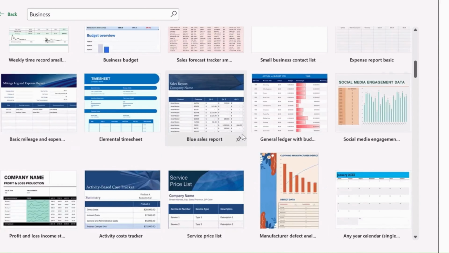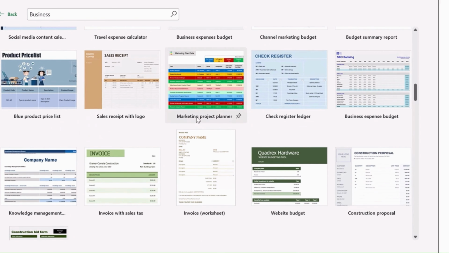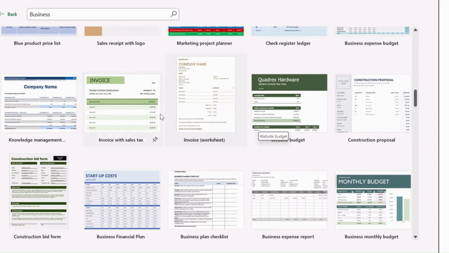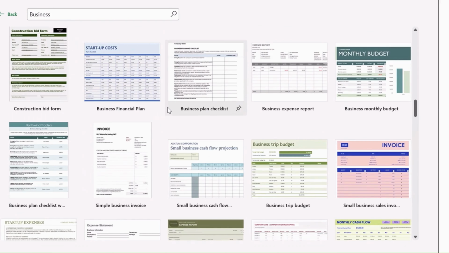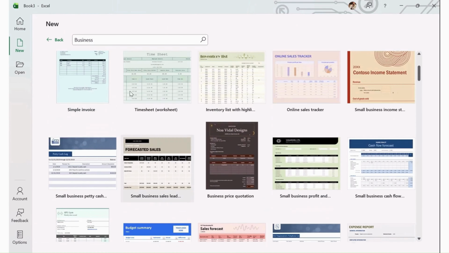These are the daily routine activities we use in our businesses: marketing project planner, check register ledger, and so on. You can see there are numerous templates available. You don't have to depend on anyone to get a template for yourself. You can directly use it inside Excel itself.